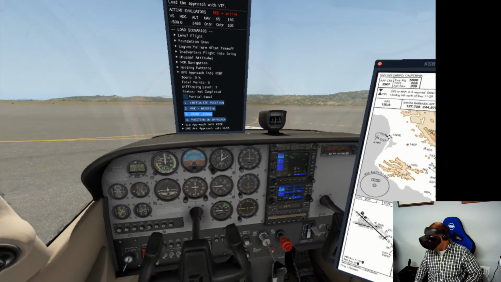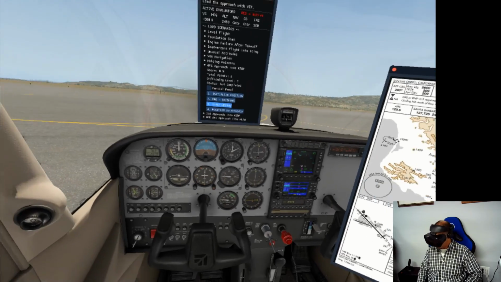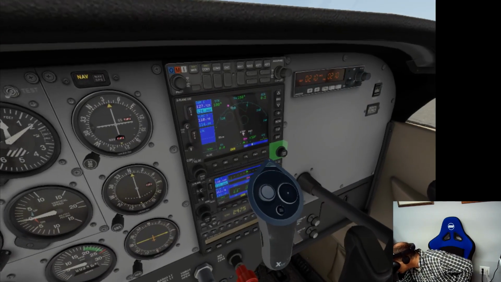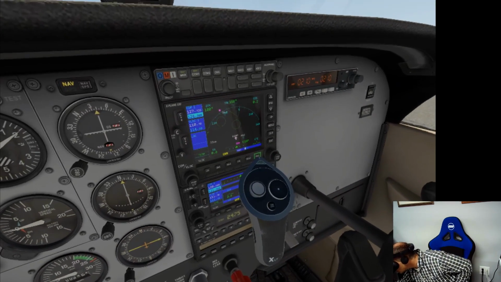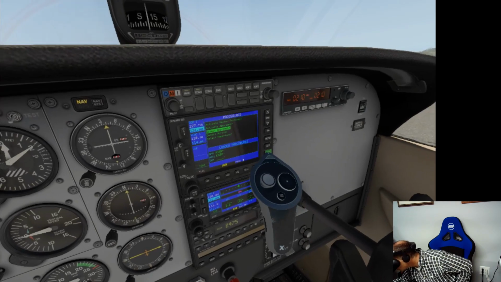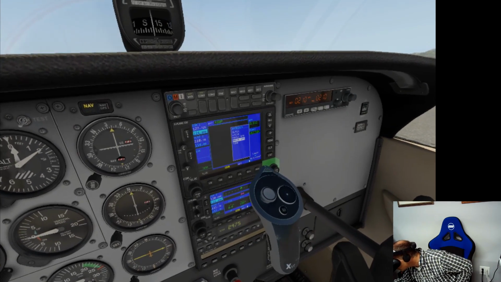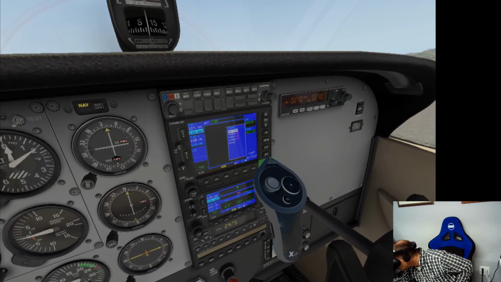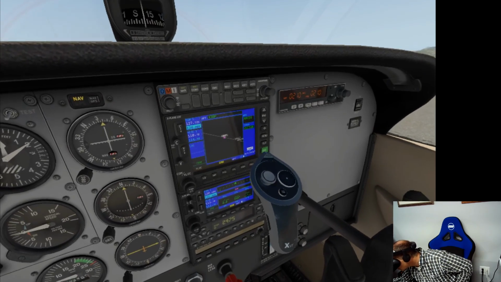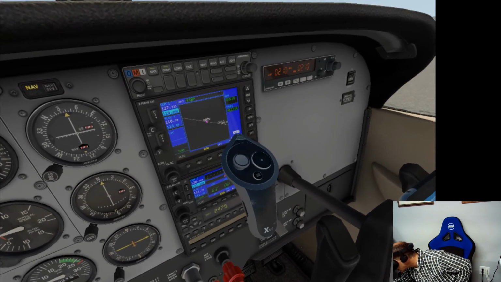Good. Now use the GPS to load the approach with vectors to final. Do not activate the approach. ATC will clear you after we are airborne.